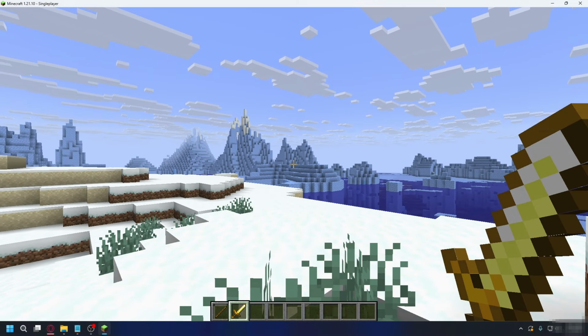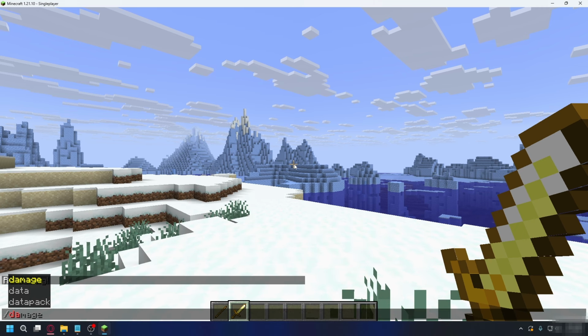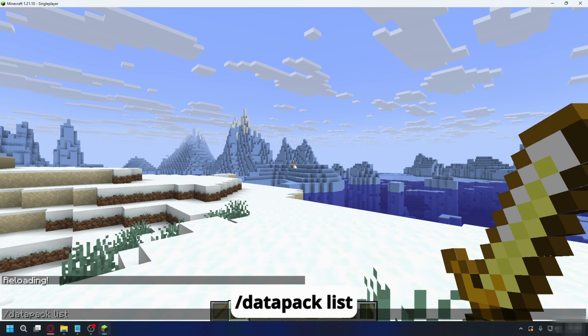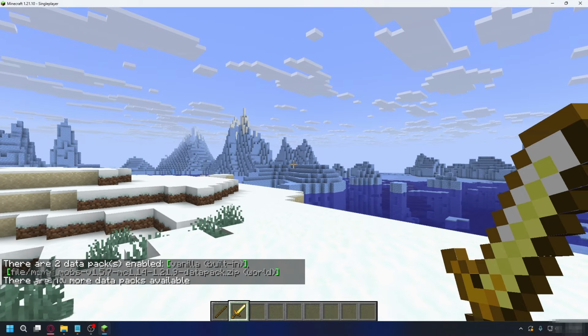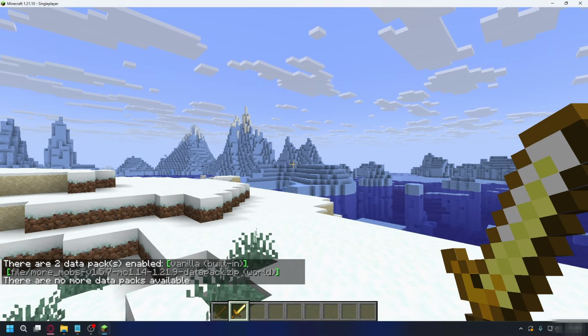And to confirm your data pack is installed correctly, open the chat again and type /datapack list. This command will show you all active data packs in your world. You should see the data pack listed here. Now when you explore the world, you'll start seeing new features from the data pack.